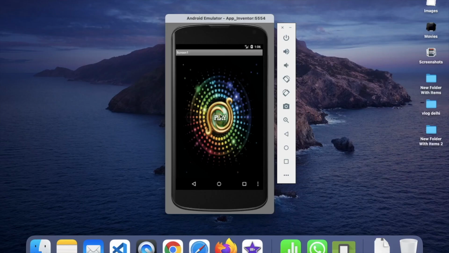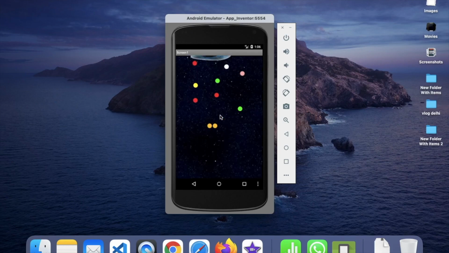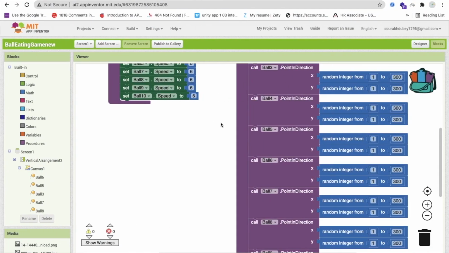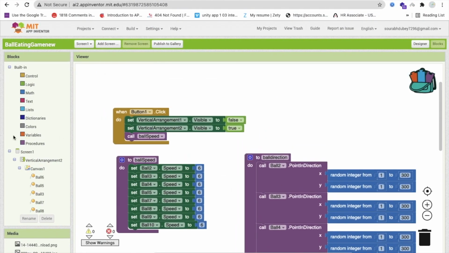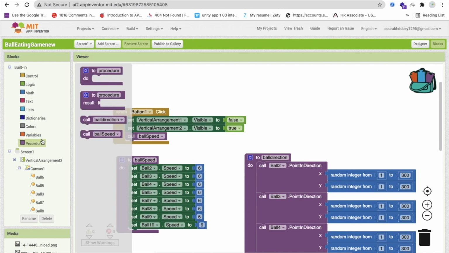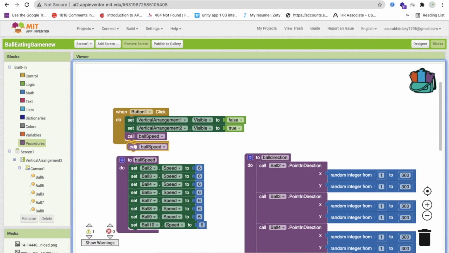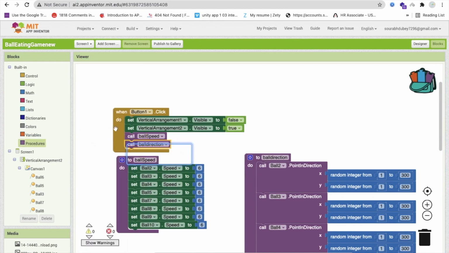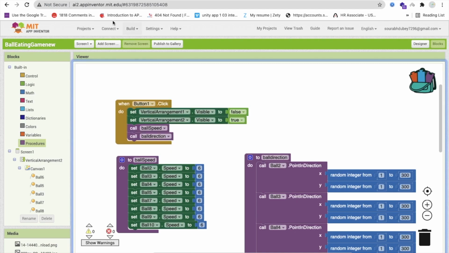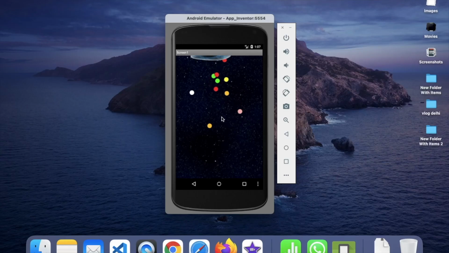So you can see, click on that play button and all balls are moving in the right side. So let me just see how it works. Okay, we need to call this procedure here, call ball speed, change it to direction. Good. Let me just try again to see how it works now. Okay, now it's working fine. Balls are moving in many directions.